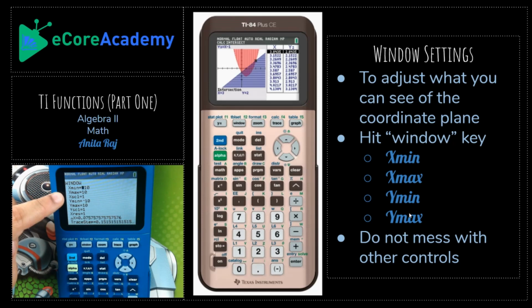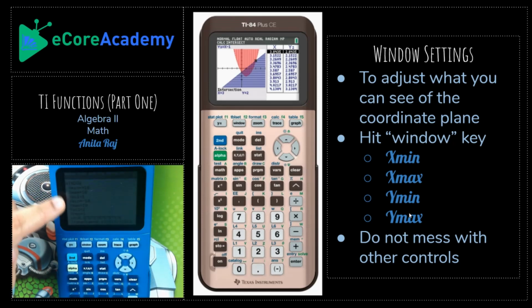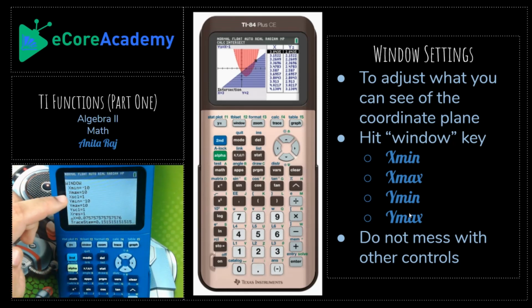So if you mess with this, you're going to change the scale of your graph, and you don't want to confuse yourself. As my teacher always said, don't mess with this x scale or the y scale. And then you have your y min and your y max. Like I wrote up here, don't mess with your other controls.